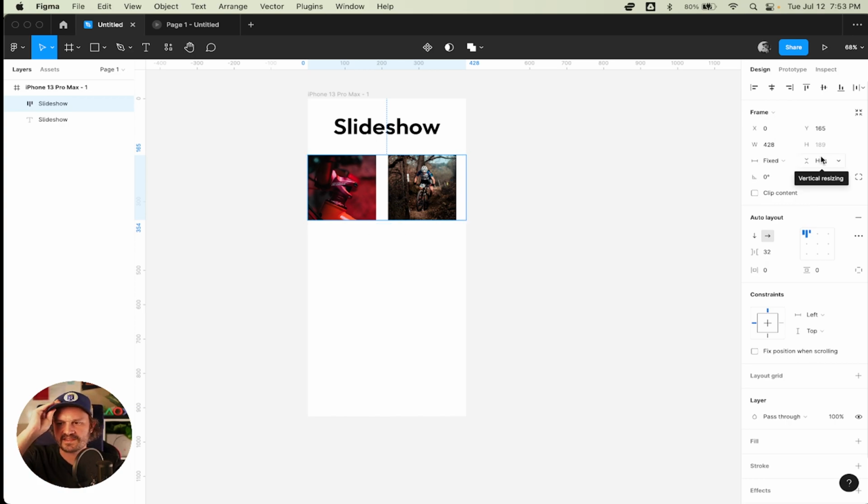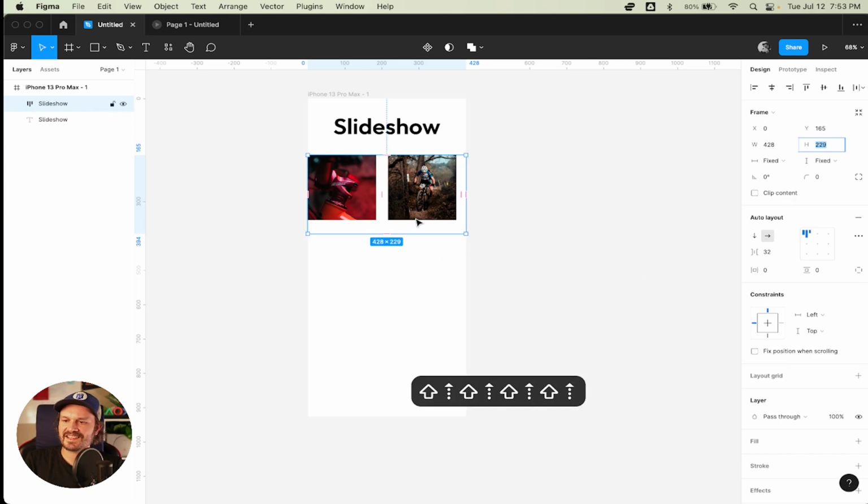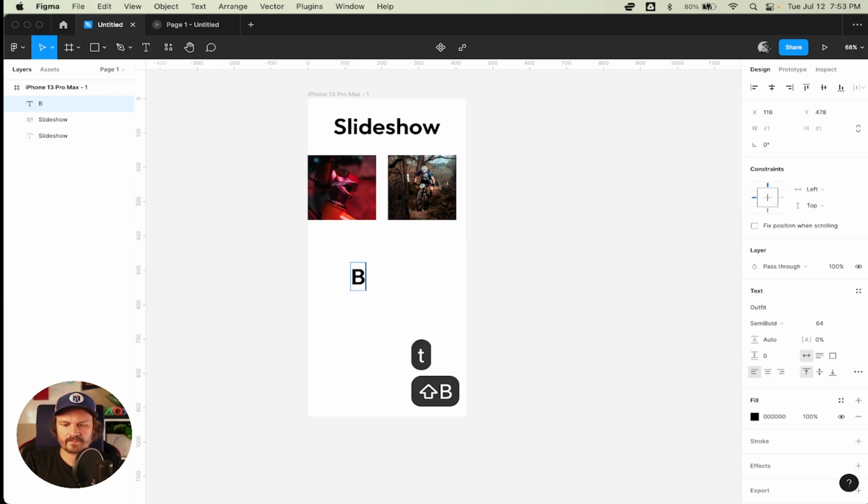And what hug means is the frame height is automatic. It's automatically calculated based on the contents. And if we want to change the height of that, we'll need to change it from hug contents to fixed height, which, as we can see here, we can now adjust the height of our slideshow frame. And so 230 sounds fine. Let's go ahead and add some text. That's far too large. Let's try 24.